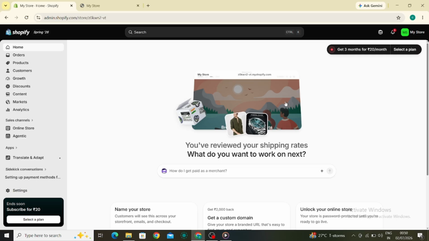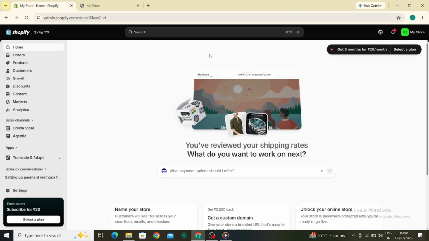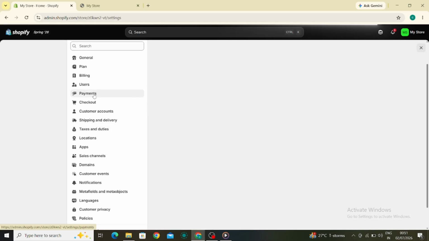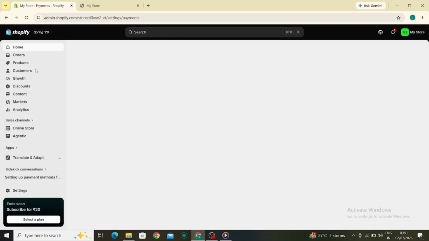First, log in to your Shopify admin dashboard. Before setting up automatic currency conversion, make sure Shopify Payments is activated, because this feature depends on it. Go to Settings and then Payments. If Shopify Payments isn't active yet, complete the setup process before continuing. Once Shopify Payments is enabled, go back to Settings and click Markets.